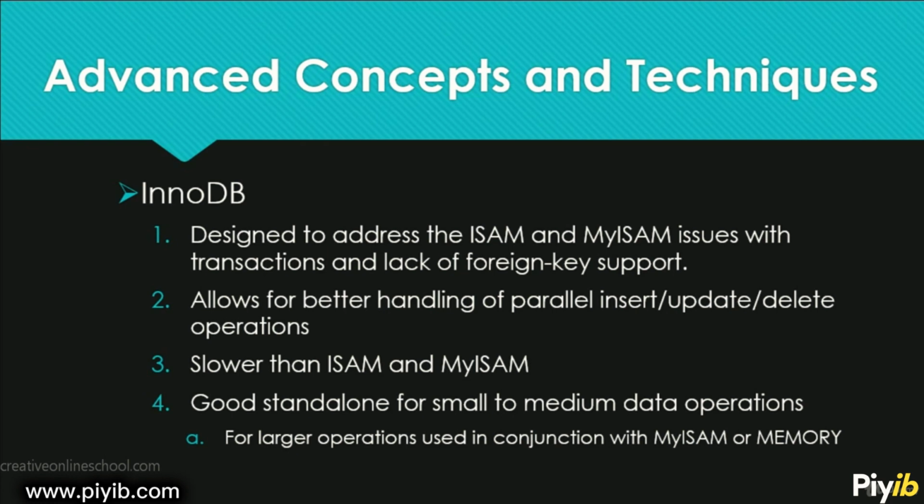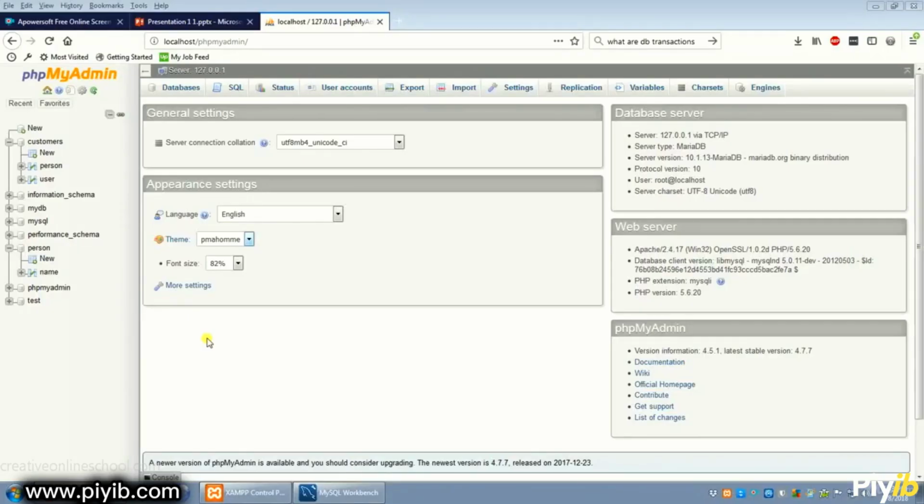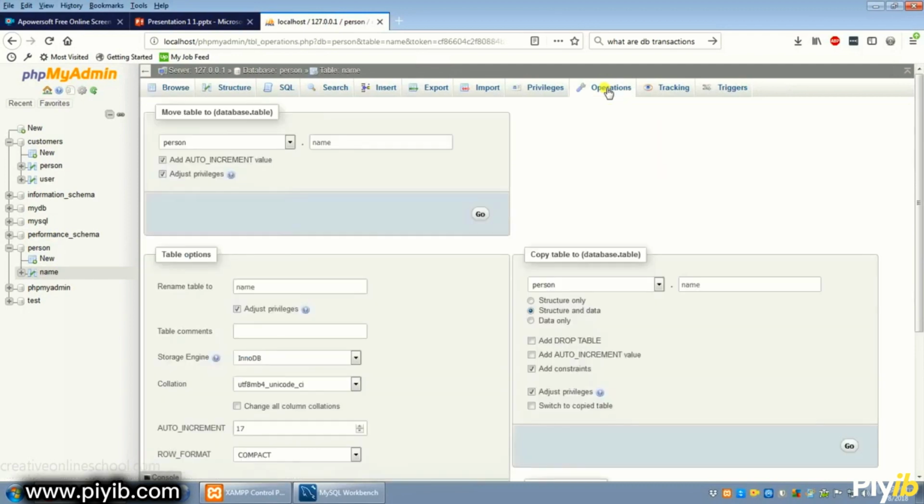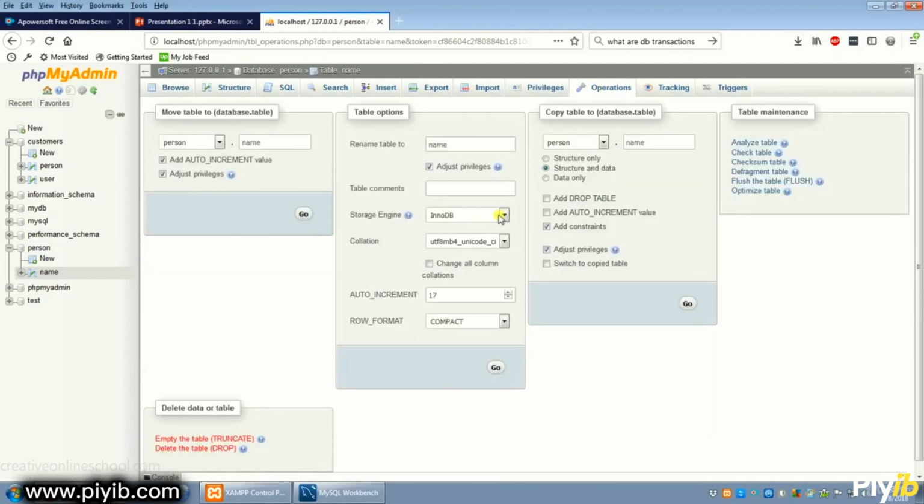Now that we know a little bit about the engines, let's go over how to change them. Here we are in phpMyAdmin. All you have to do is click on your table, go over here to Operations, and you can see the drop down for Storage Engine. We currently have InnoDB selected, but you can choose CSV or MyISAM. Depending on the interface you're using, you may have different storage engine options. These are the ones we have for phpMyAdmin.